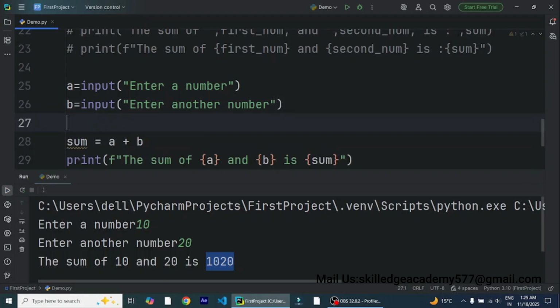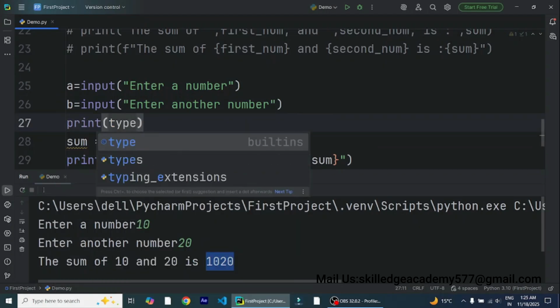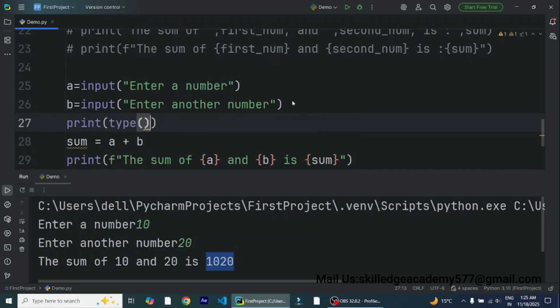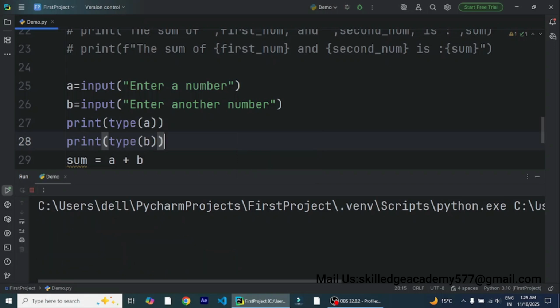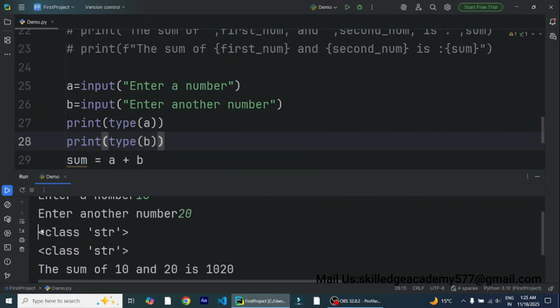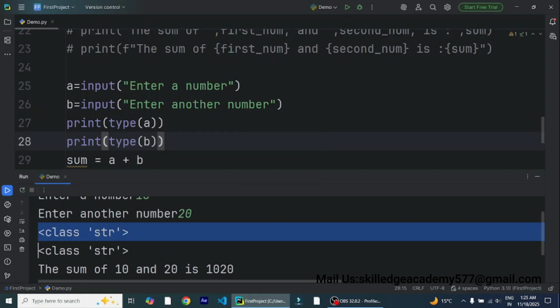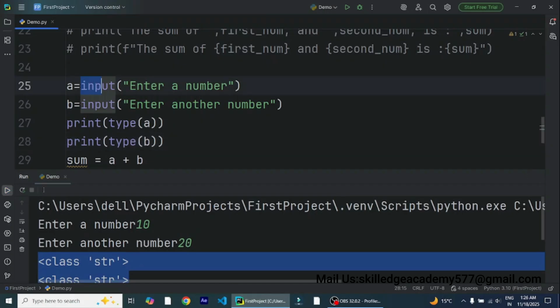And if we have to prove that, I can print their types. If you print the type of A and then the type of B, save the example and run again, you will find that for 10 and 20 the type of both these variables which we have entered is nothing but str. That means you are not entering numbers; although you are entering digits, they are not treated as numbers. That is the default behavior of the input function.